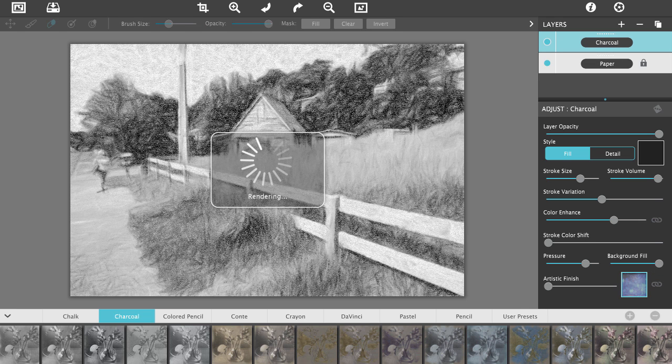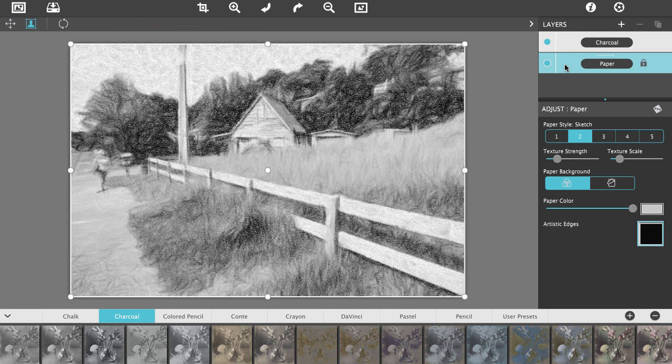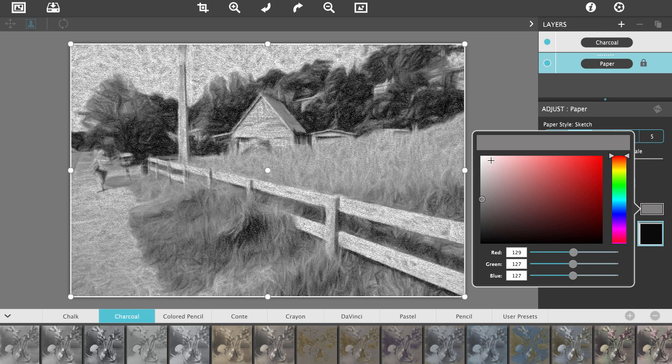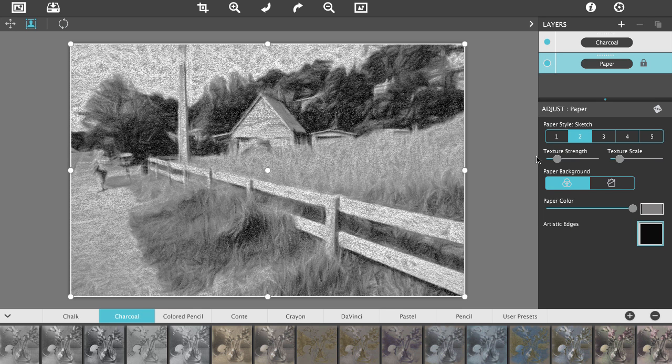When creating charcoal drawings, I prefer to use a darker paper behind to enhance the drawing. You can change this on the paper layer using the color box and the color picker. On this layer, you can also add an artistic edge, which I will show you how to do in a moment.